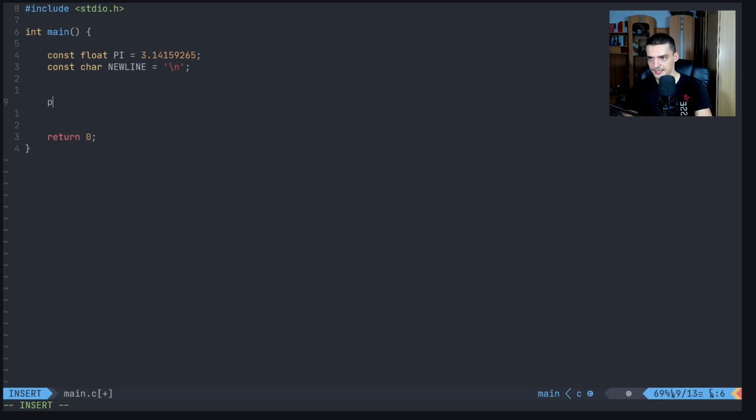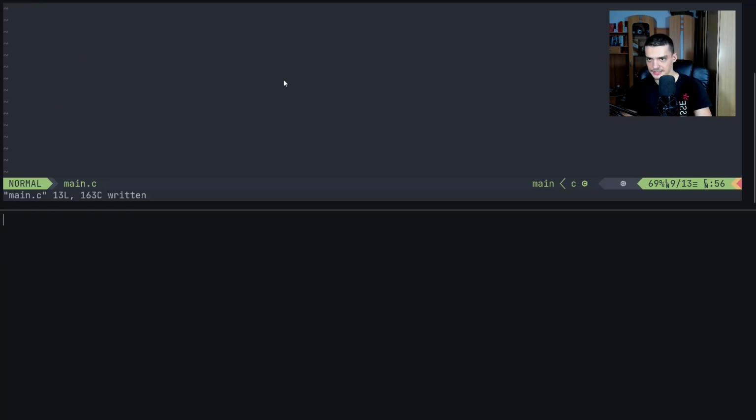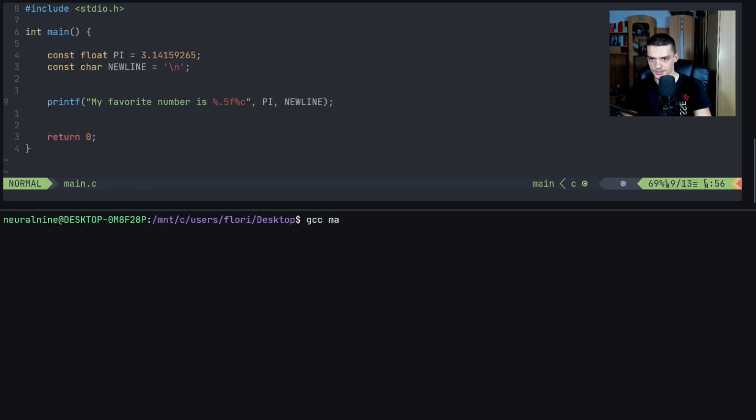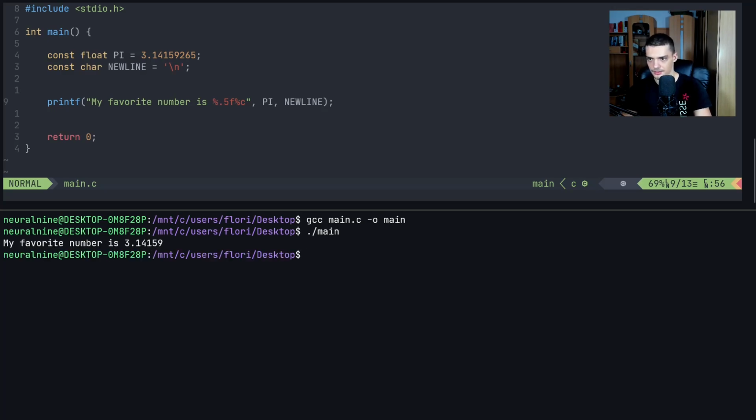So we can just go ahead and say printf, and then my favorite number is, and then we can say maybe percent point, let's go with 5f, and then we can also add percent c, and then PI and new line like that. So this should work. Let's see if we can compile this. gcc main.c, output is main, and there you go, it works. So this is how you use basic constants.